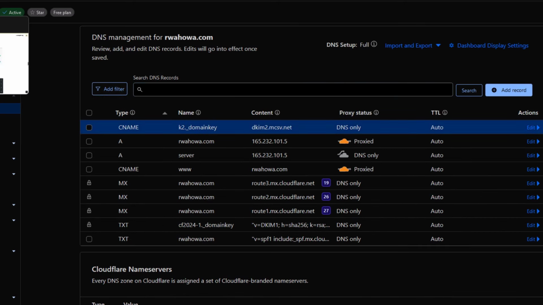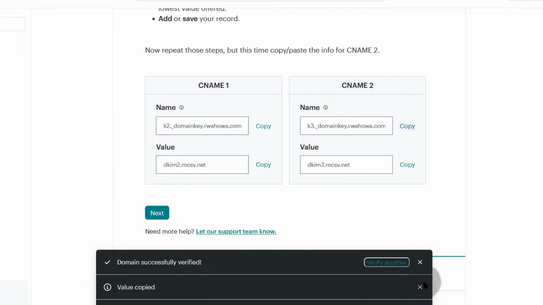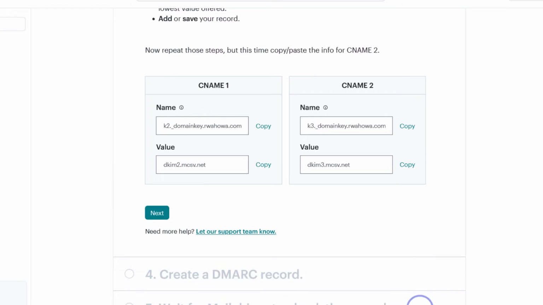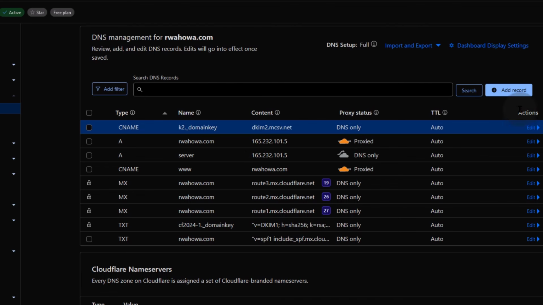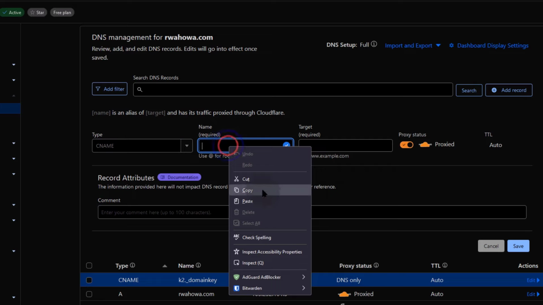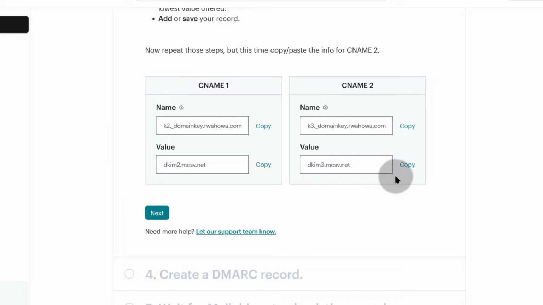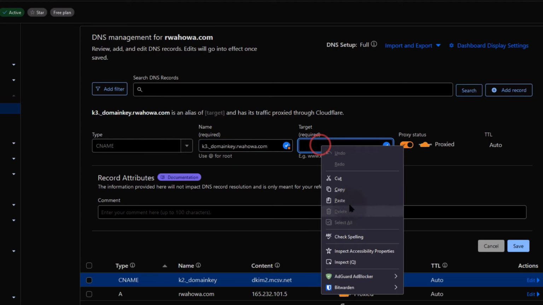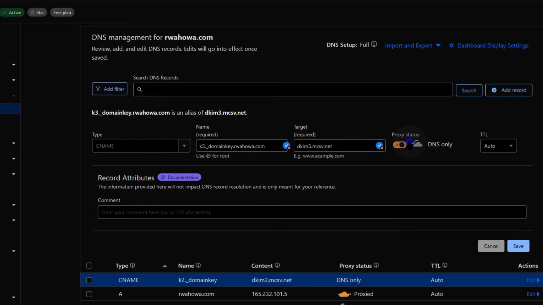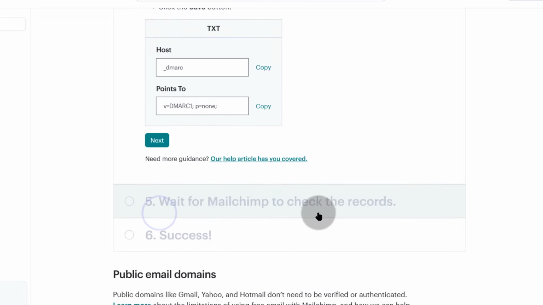And then let's go back to Mailchimp. We create the second one, copy. Come back here, add a record again. It's still a CNAME record. Paste in that there, and copy that. Come back to Cloudflare, paste it there, unproxy, and then save. Come back again. What next? Let's go to the next step.